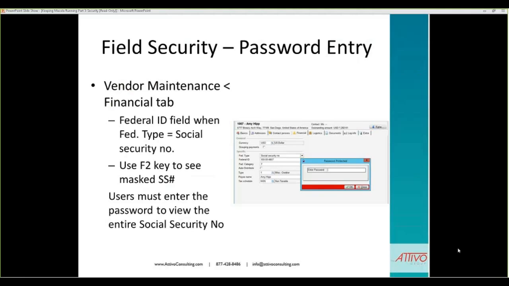And this shows when you're on that vendor, if you are in the federal ID field, which is where the Social Security number is stored. If you have a federal type of Social Security number, you use the F5 function key to see that masked Social Security number, and if you have it set to prevent, it'll pop up saying you enter this password, and if they know it, they'll be able to see it. If not, they won't be able to see that Social Security number.